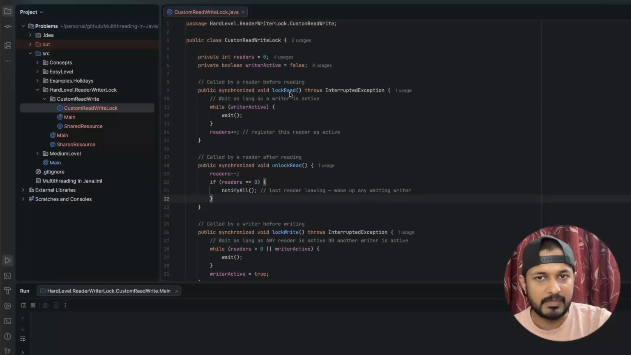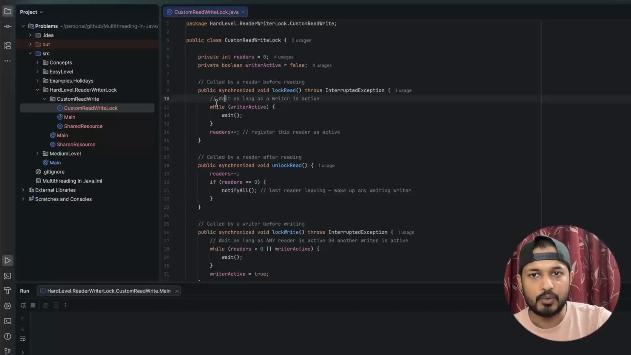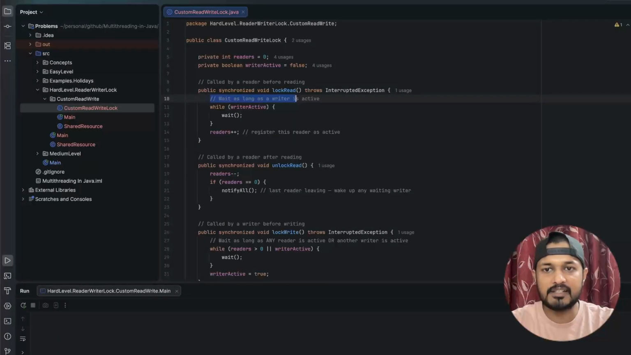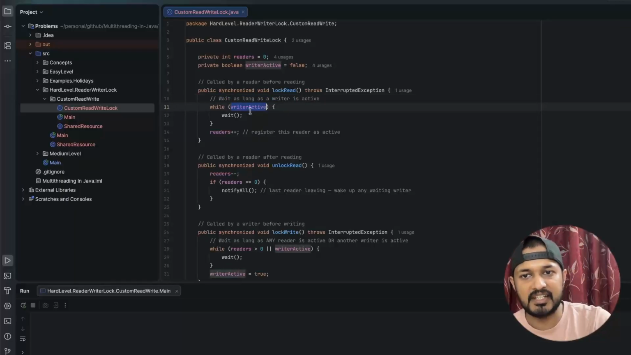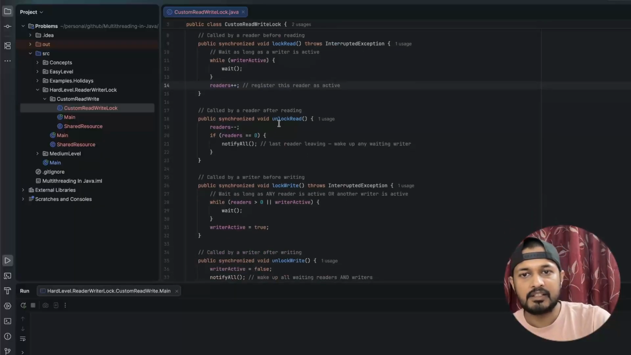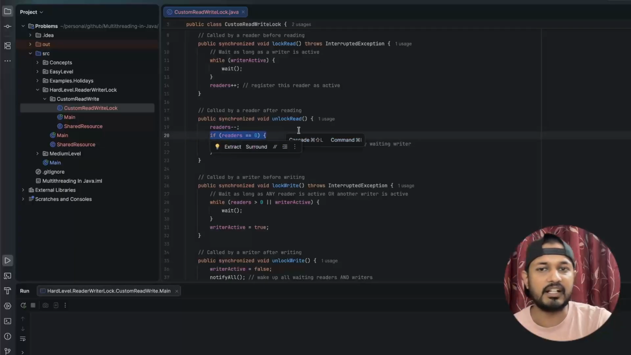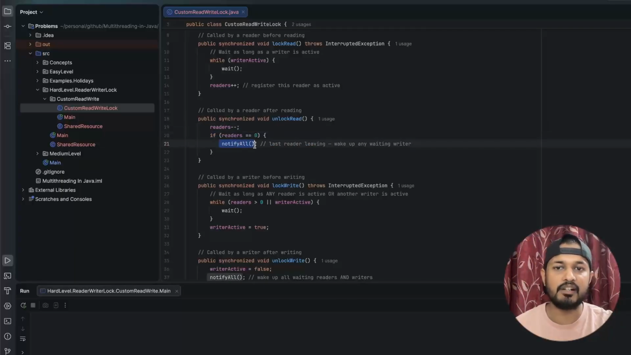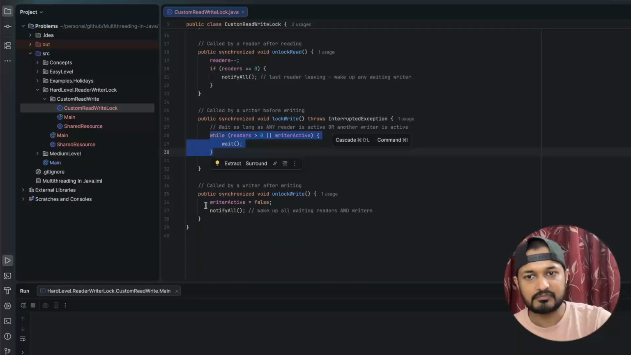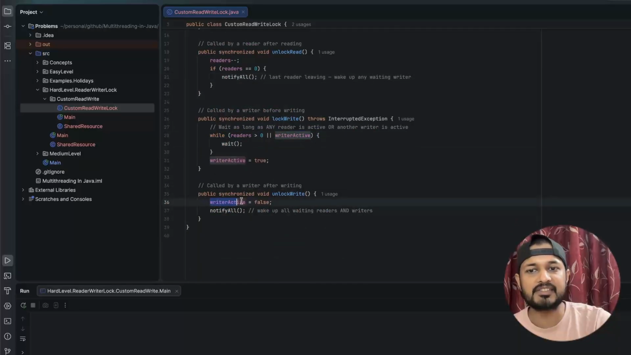We have a lockRead method, right? It is a synchronized method which will wait as long as the writer is active, and as soon as the writer is inactive, it will go and increment the count and register this reader as active. Correct? While unlocking, readers minus minus. If the number of readers concurrently reading is 0, then we will go ahead and notify all. Correct? For lockWrite, there is a stricter condition. And to unlock, we will just set writeActive equal to false and notify all.